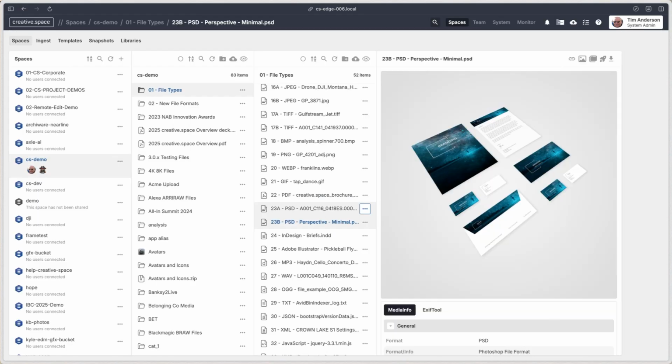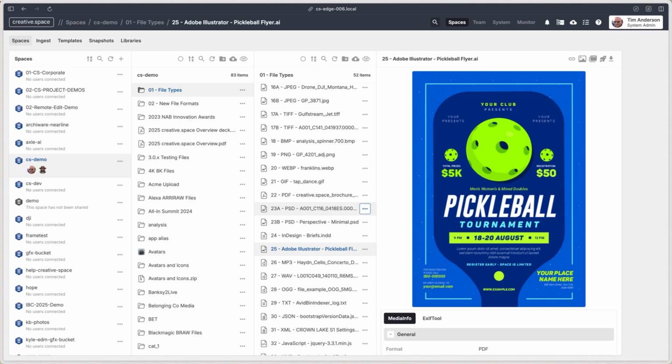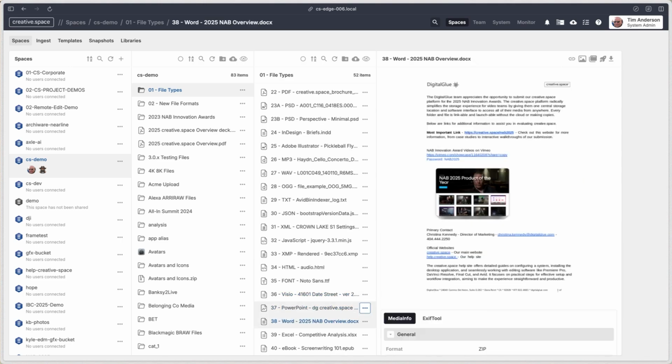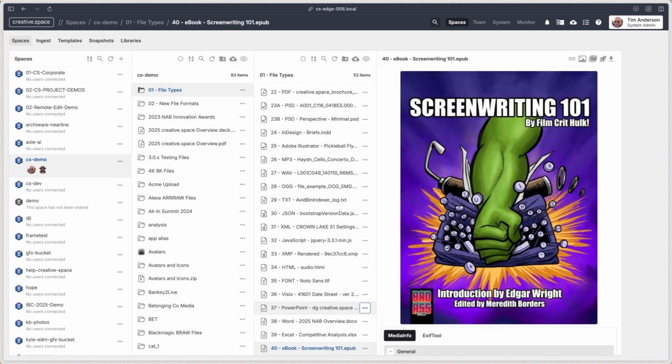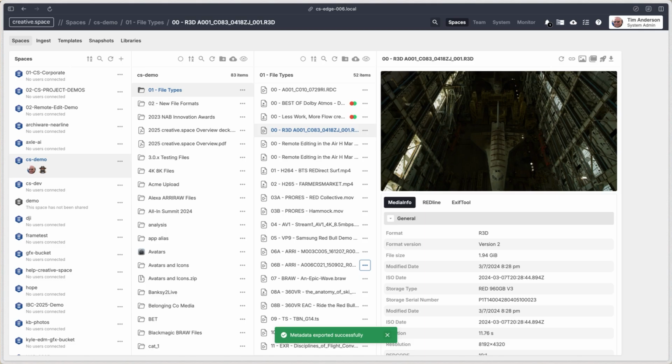Lastly, we've expanded preview format support to include Adobe Photoshop, InDesign, and Illustrator projects, as well as Microsoft Visio, PowerPoint, Word, and Excel, along with ebooks. And finally, you can now export the metadata you see in the inspector to a sidecar file.